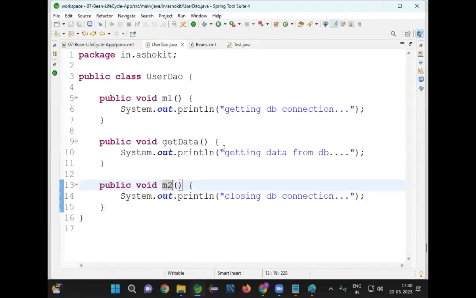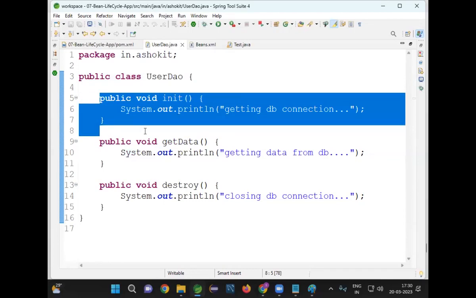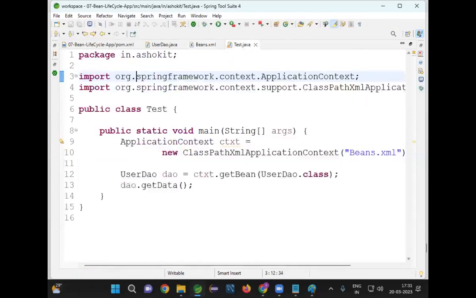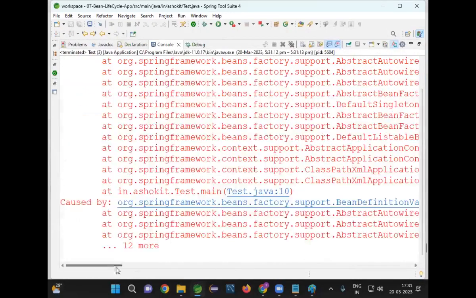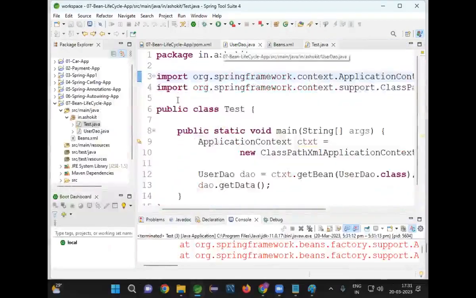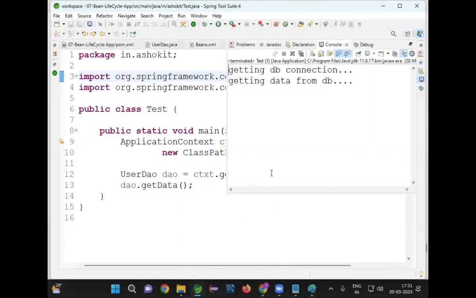So any logic that you want to execute when your bean object is created, you can write in the init method. How will the IOC know that it has to call the init method? In the bean definition, we are specifying init-method is equal to m1 and destroy-method is equal to m2. But here, when I run this program, is it executing or not executing? Not executing. Why? Here, what are the method names I have given? Init and destroy. Okay, then what do I need to configure? Init and destroy. Test.java, run as a Java application.